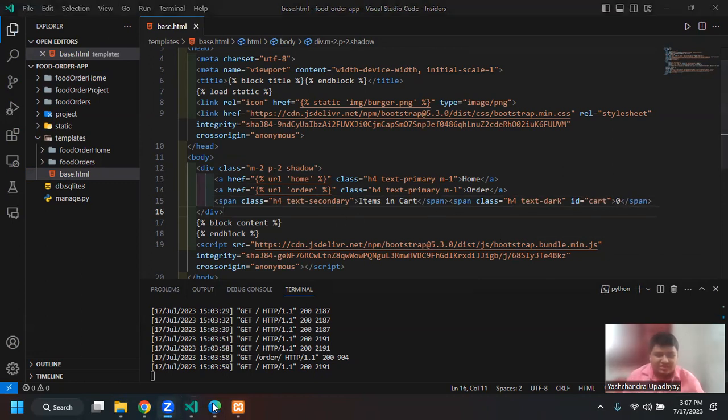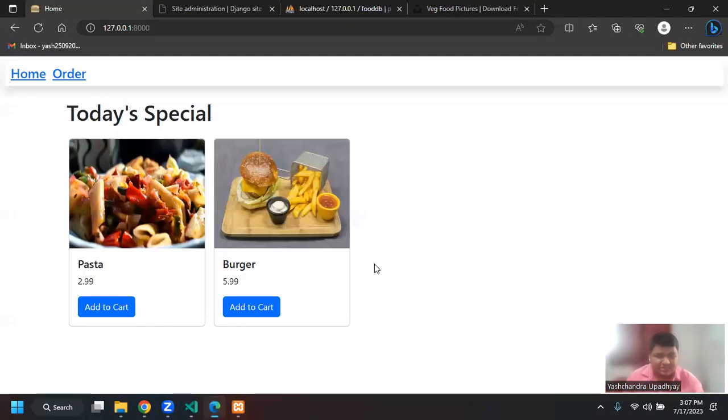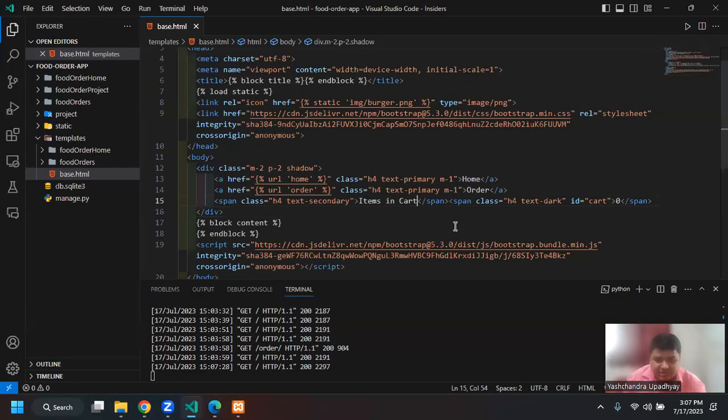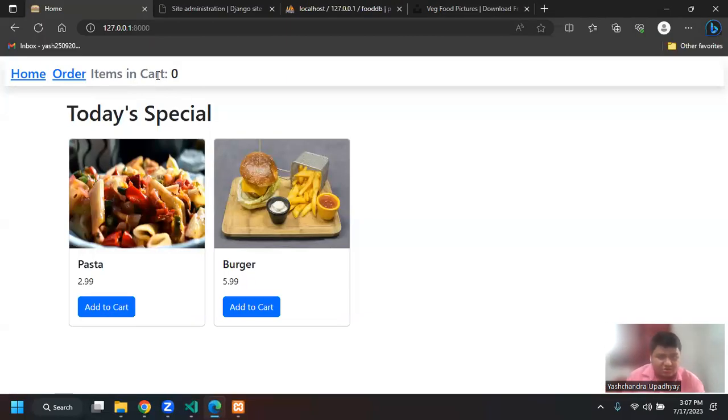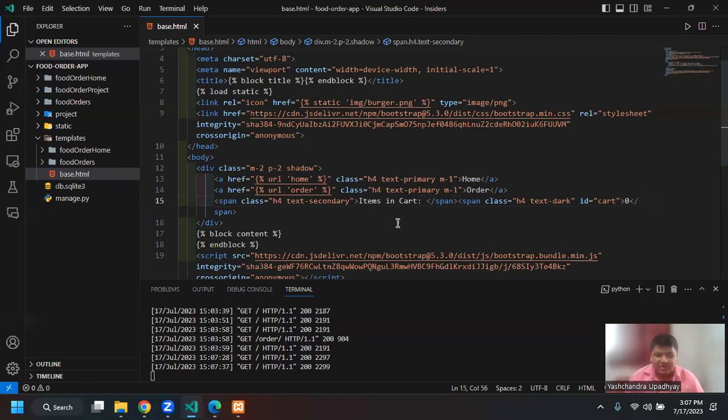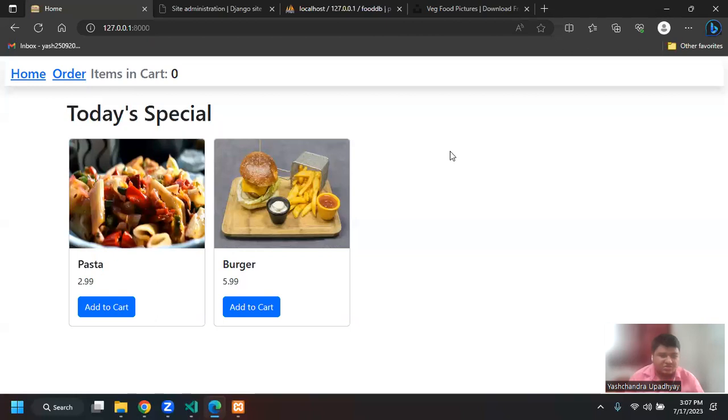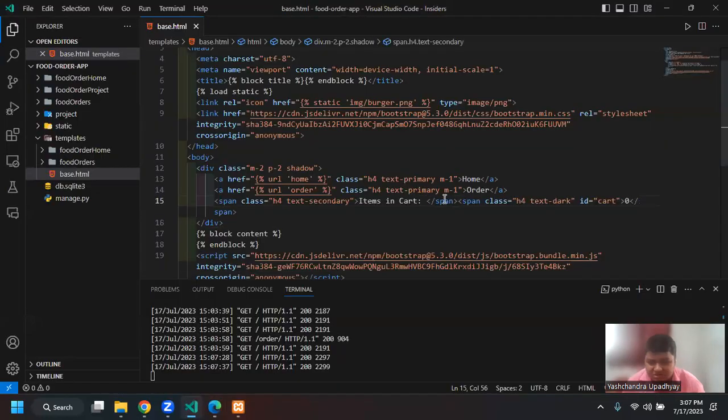Now if I check my website and refresh it, I have "items in cart". What I can do is add a colon and then a space. So now there is some spacing between them. And the second thing we can also do is that we have home, order, and then this. For now this is enough.